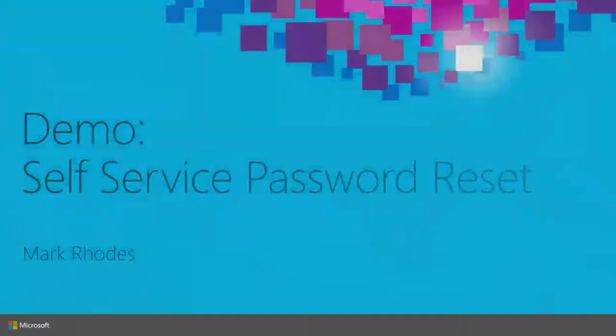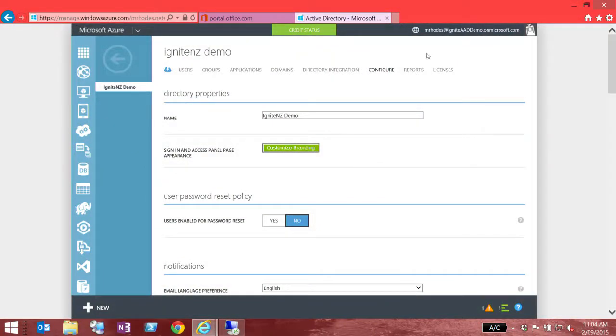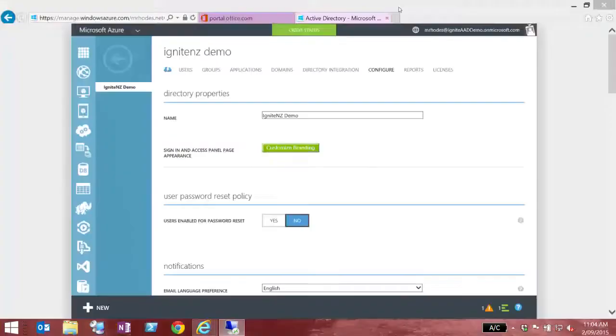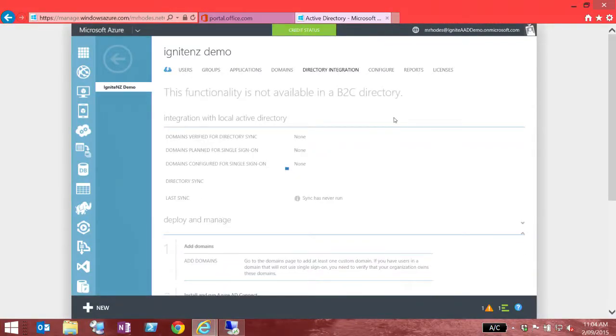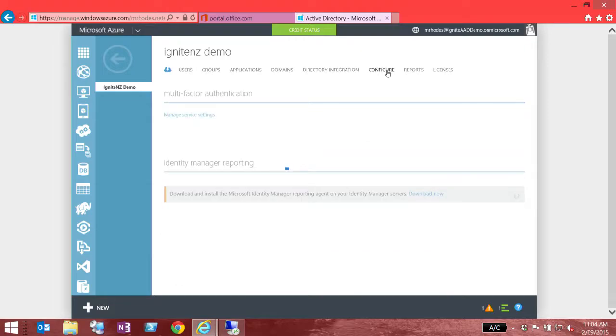Let's jump straight back into a demo for this one. All right, the first thing I'm going to do is take you over to my demo server because, actually, I'll just show you in here. So you can see I've got directory synchronization activated. Right, so it is synchronizing. It's been done less than an hour ago.